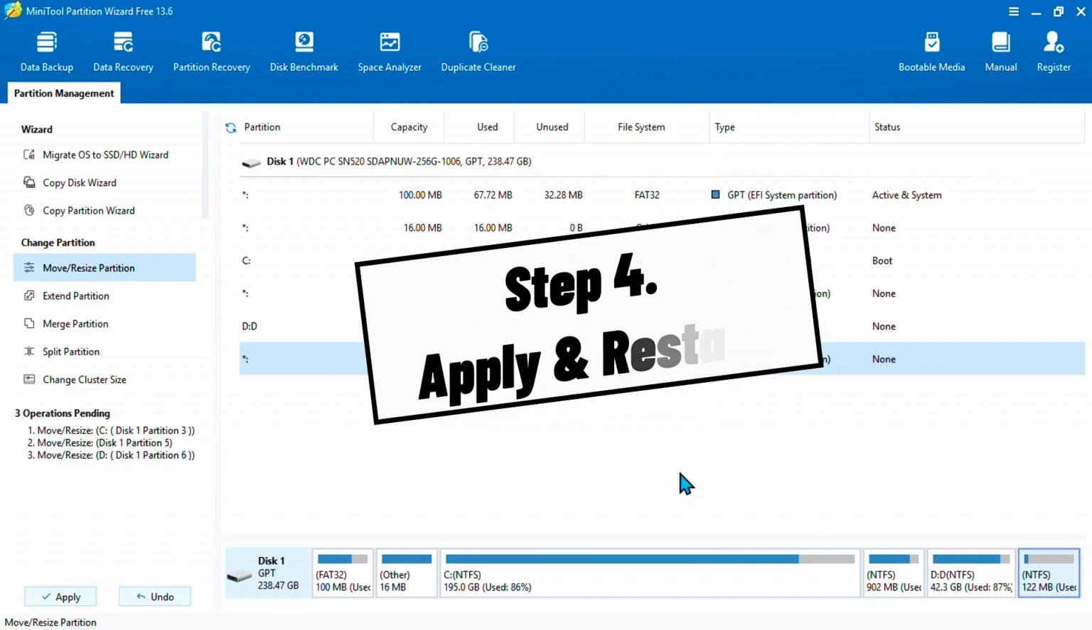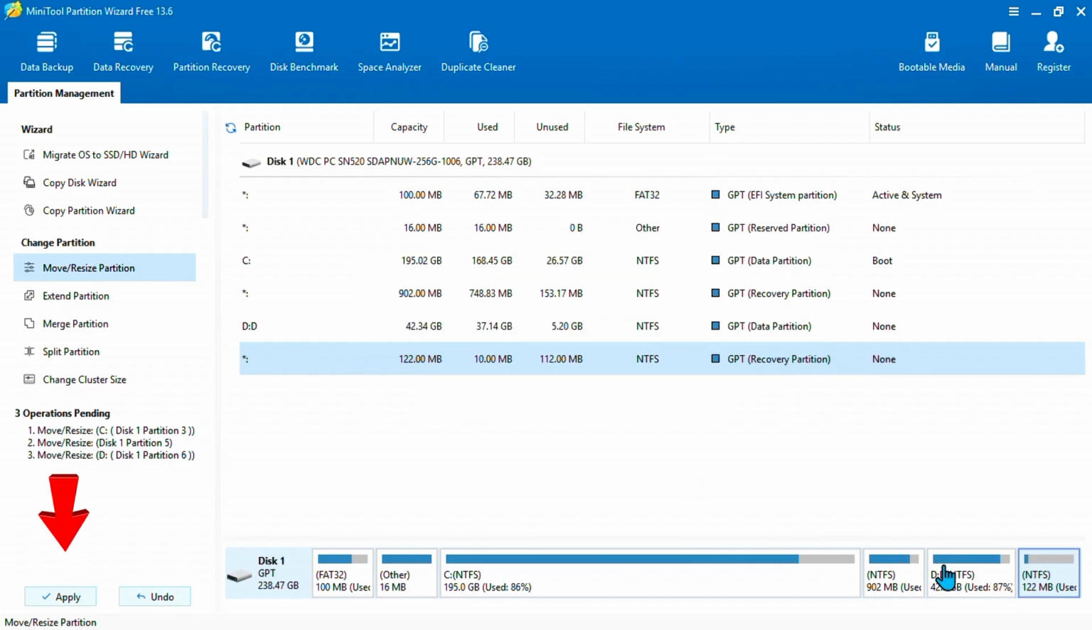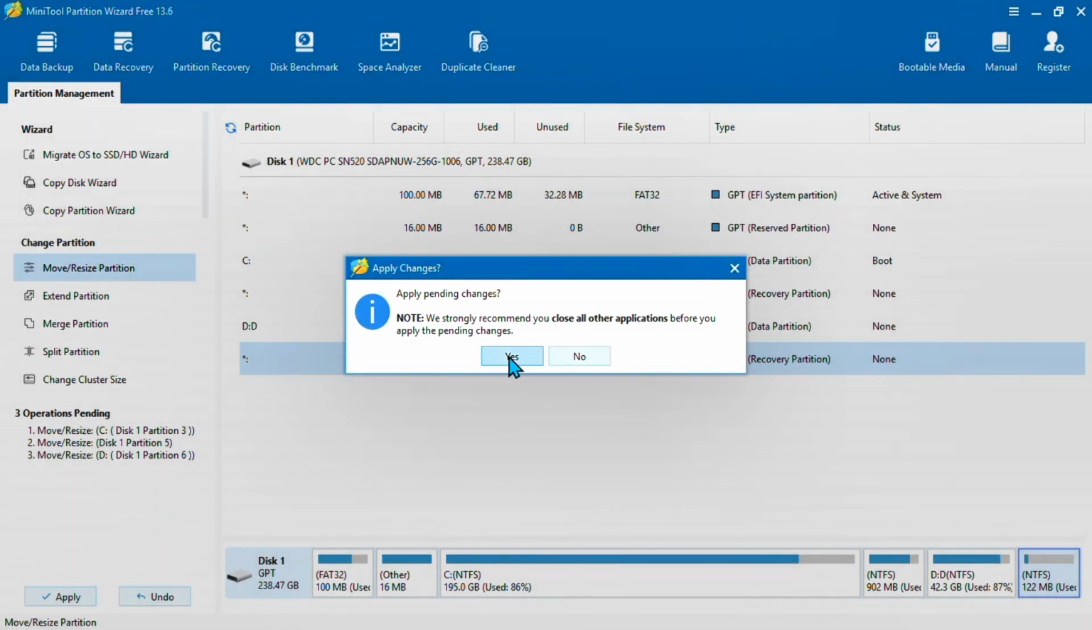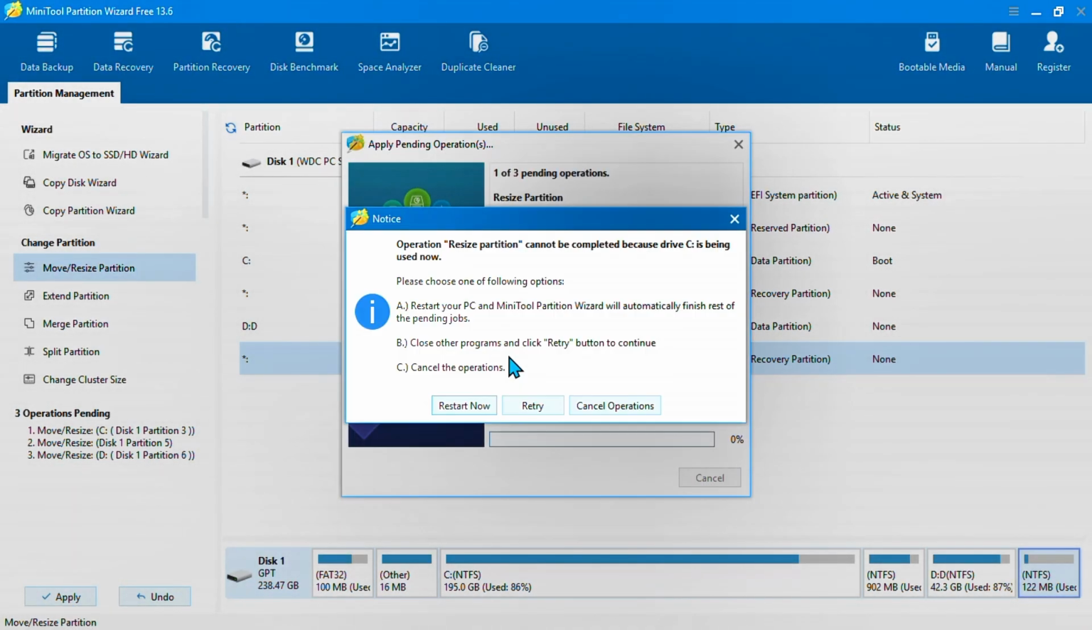Step 4. Apply and restart. Click the blue Apply button in the bottom left corner, then confirm. The box will pop up saying Drive C is being used. This is normal. Select Restart and click OK.